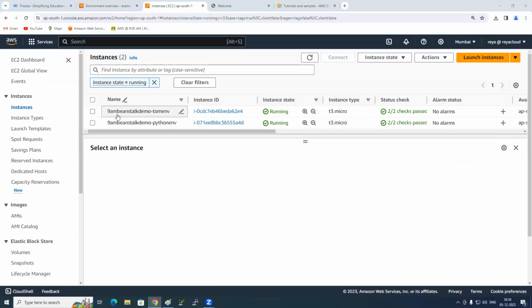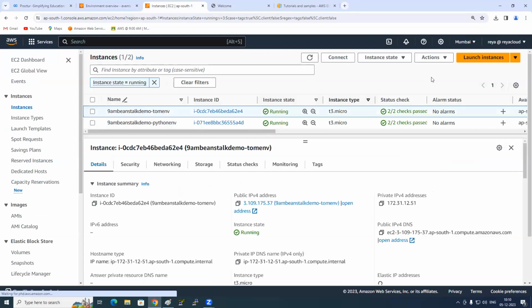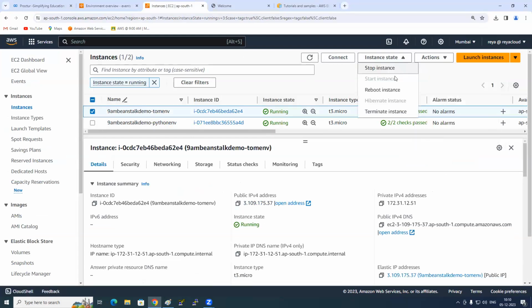Do you see this? I have two. Is it good that I go and reboot the EC2 instance from here? This is managed by whom? Beanstalk. If you are going and rebooting it, what will Beanstalk think? Something has happened to my EC2 instance, so it will go and act on it. So double actions will happen, and definitely something will go wrong. So it is not good that you go and reboot it.